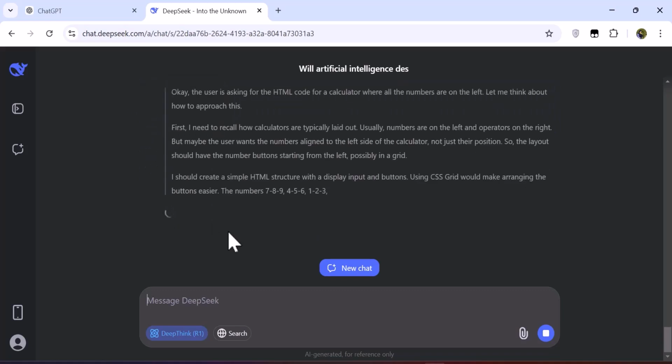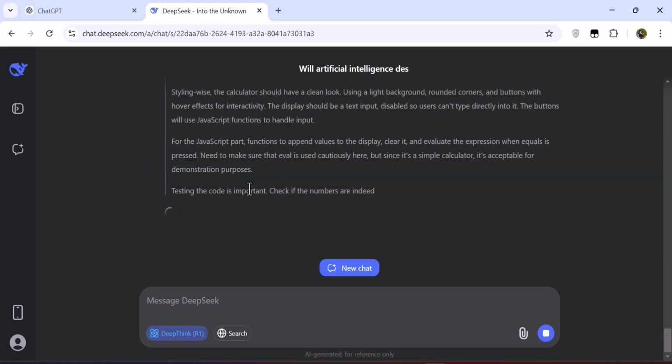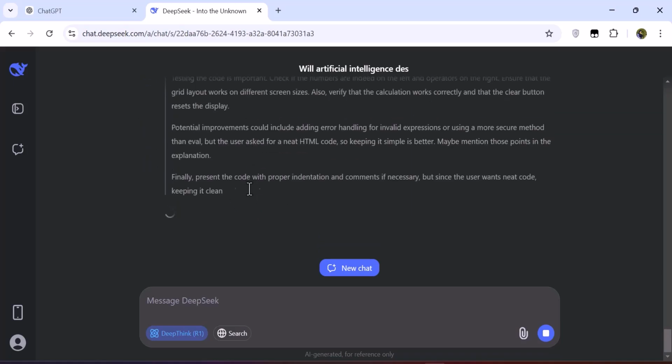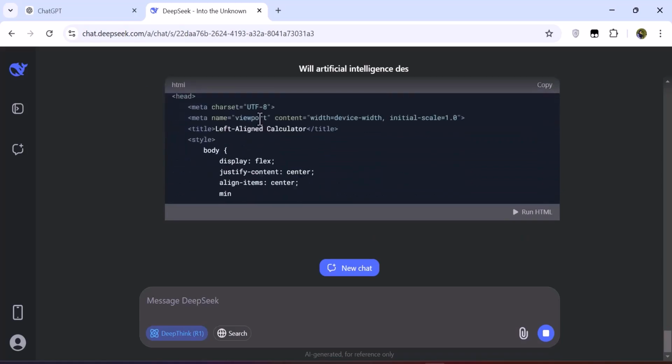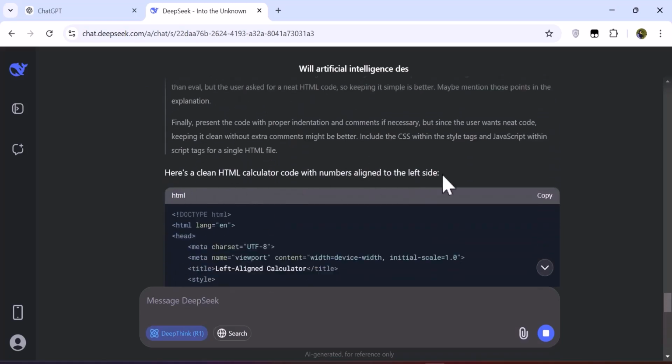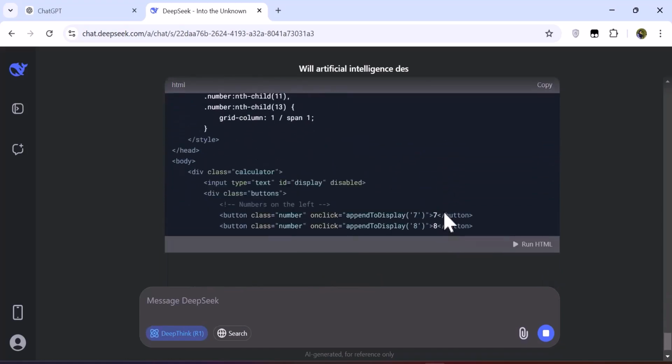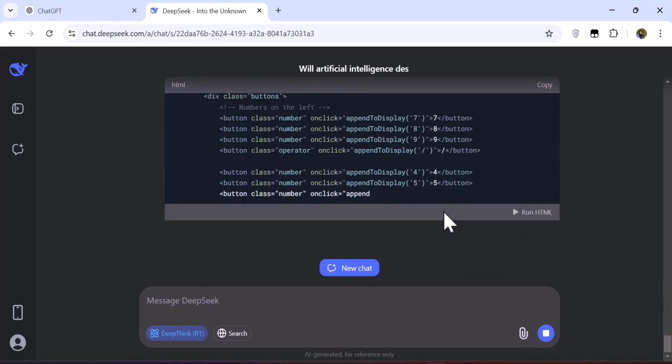The way it processes the request is visually represented in gray, and you can see how it's working on the response. And after completing its thinking process, you can see that the highlighted sections represent the response to my question, and now it's typing out the code for me.